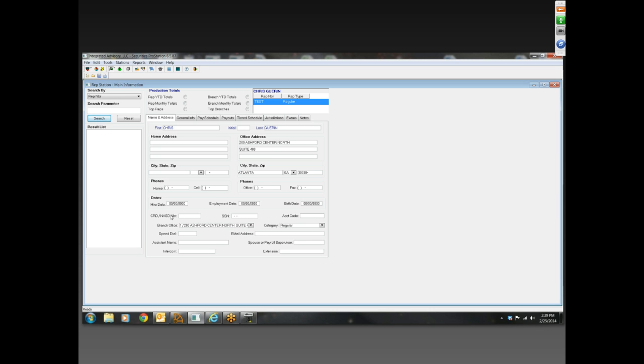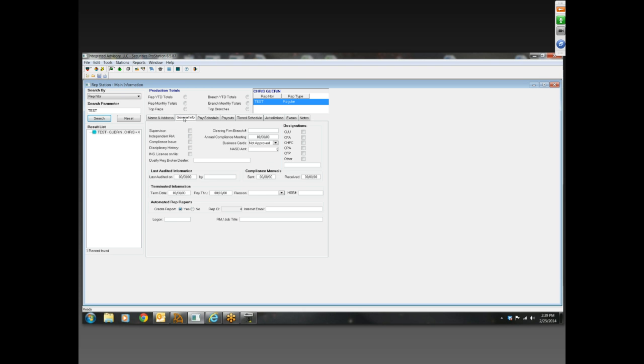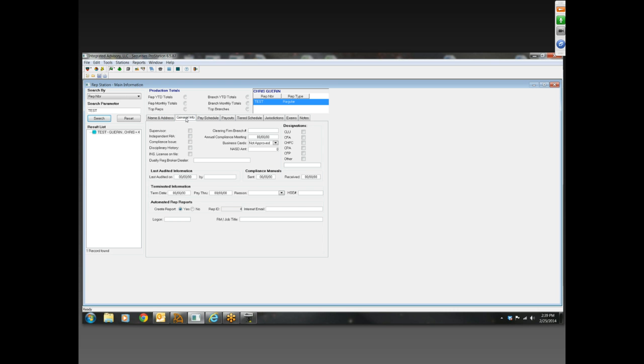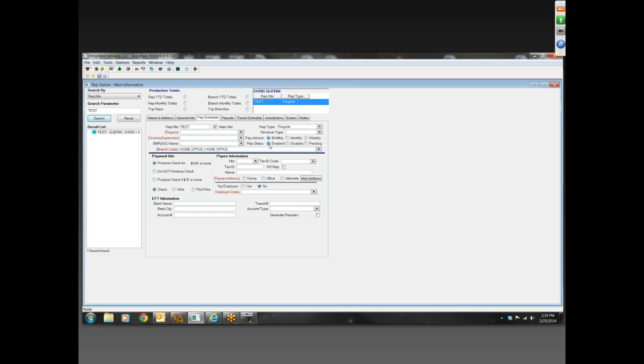You need to input a hire date. You could use the tab key to go back and forth. You need a social. That's pretty much all that's required. You hit save. If you try to go to the next tab without saving, it's going to prompt you and say, do you want to save your changes? Okay. Then you just go through here. And again, I'm going to send you stuff that shows you how to do this, so you don't have to really worry about taking notes right now.